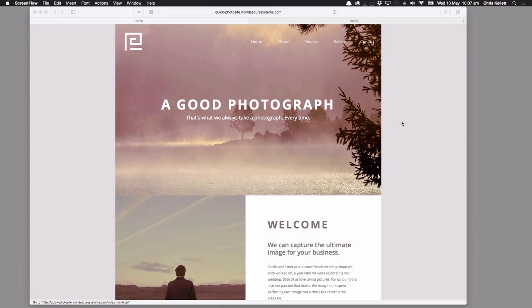Hi, Chris here with 123 Muse. Now today we're launching Lightroom Deck. Now this is a really amazing tool. We've been wanting to publish something like this for a long time and we've finally done it.